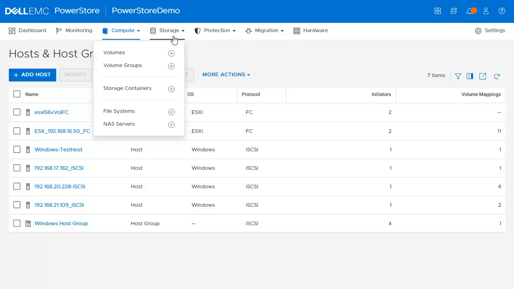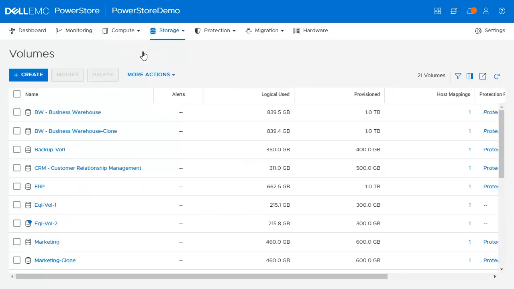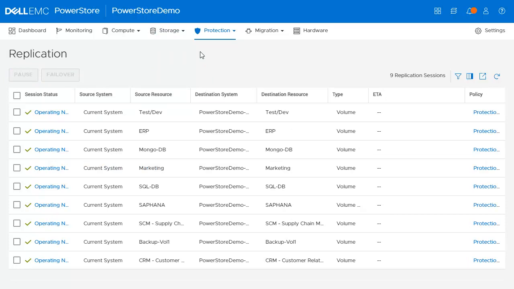For more details on how users can provision storage resources, check the video called Dell EMC PowerStore Storage Provisioning. Under the protection section, users can manage replication sessions, view and configure remote systems, as well as create and manage protection policies, which can include multiple snapshot rules and/or replication pool. In this example, the replication page is shown, which lists all configured replication sessions for the cluster and their current statuses.